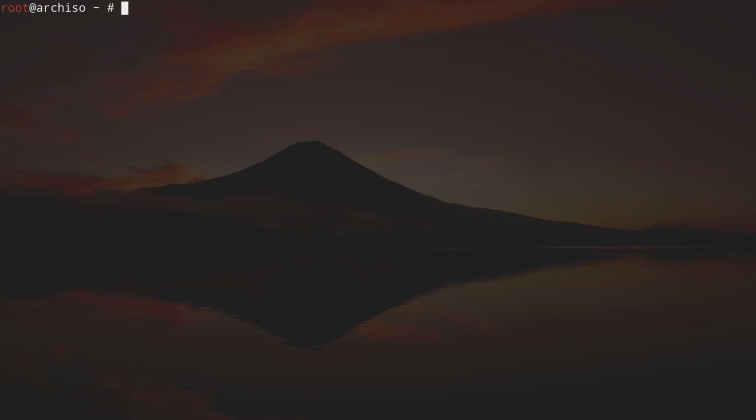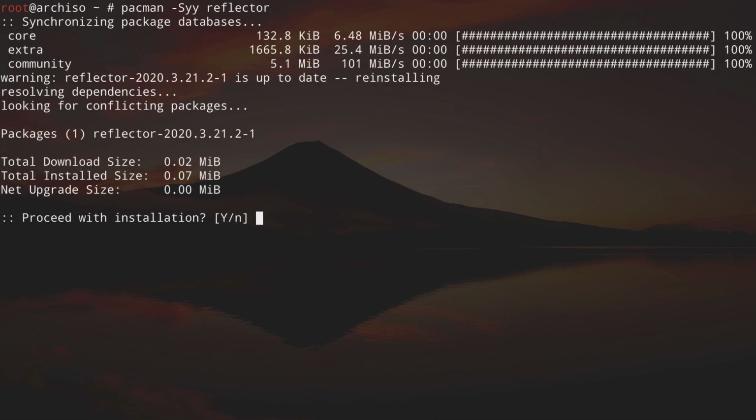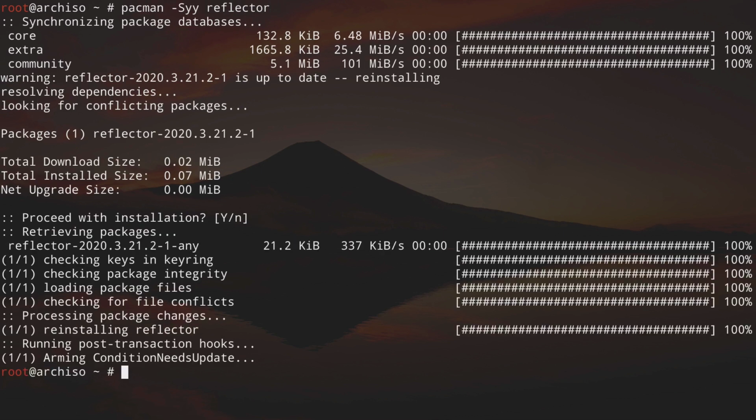The next step will be to take care of our mirror list, because we want to make sure that we have the fastest servers available when we download packages. To do this, we need to download a package called reflector. We can type pacman -Syy to refresh the servers also, and then reflector and hit enter. Now proceed with the installation by hitting enter, and reflector is installed.